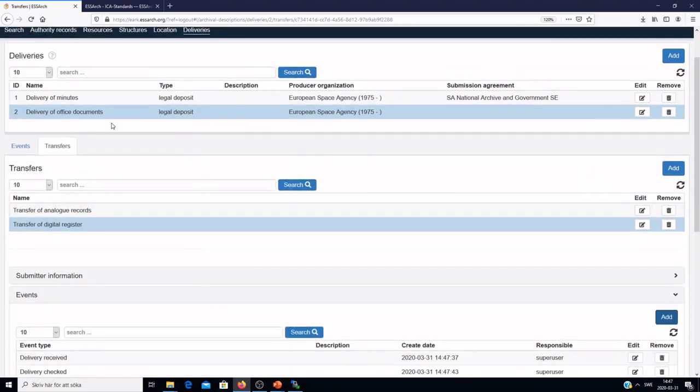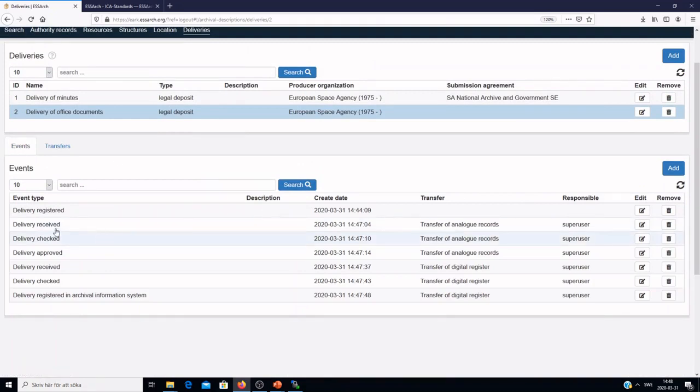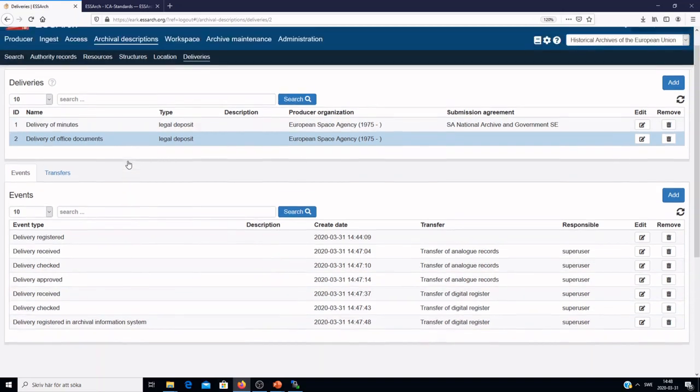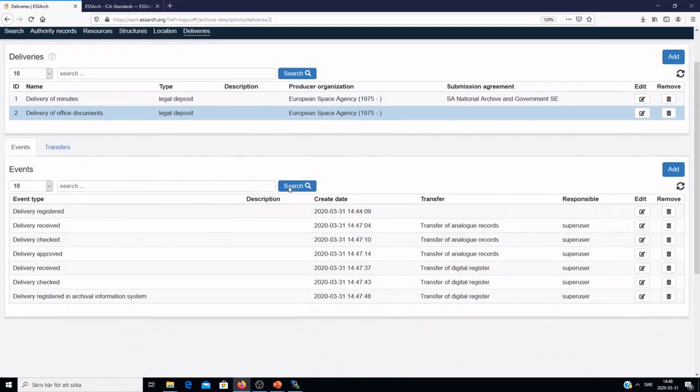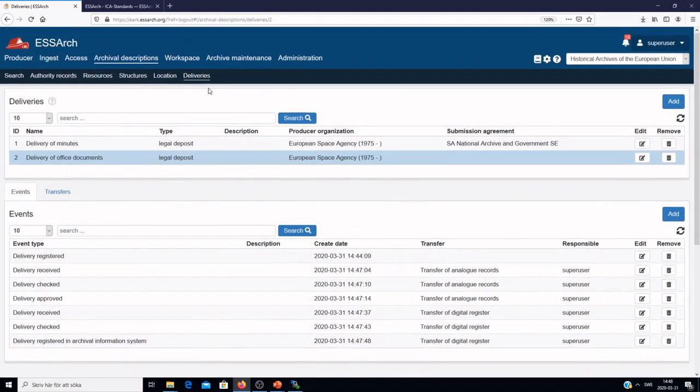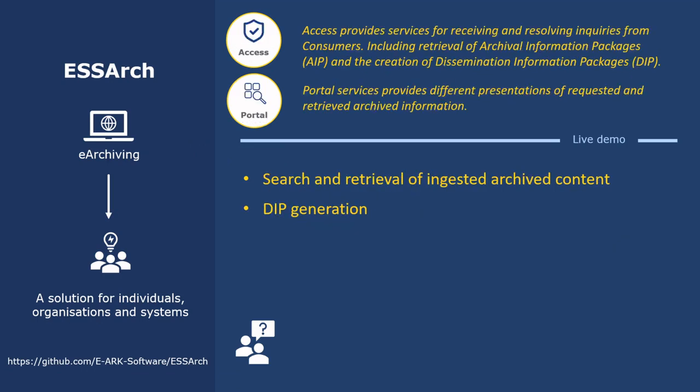And if we go back to our events table, we can now see that it's divided into different transfers, but you have a complete overview of the whole accession. So I think that wraps it up for this section, and we will move forward to the next slide, where we're going to talk more about access and services, how we could provide access to content. So search and retrieval and DIP generation.